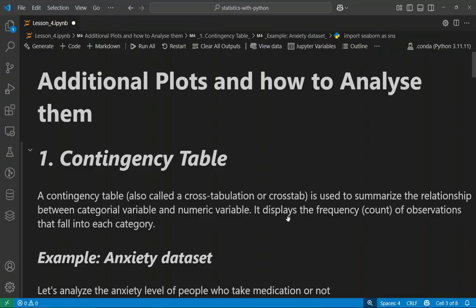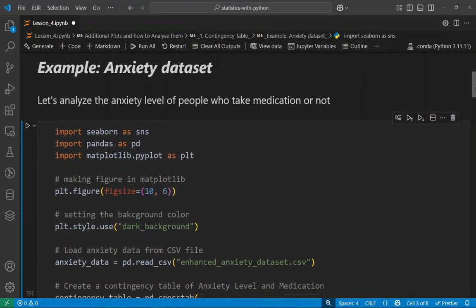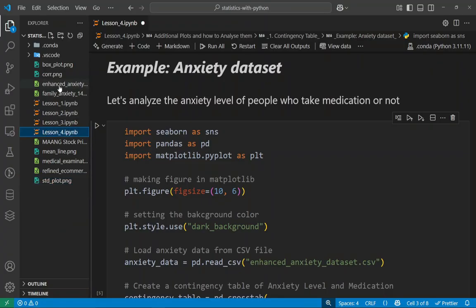Just like the histogram plot, it also displays the frequency count of observations, but for each category. So this is the difference between the histogram and the contingency table. I have selected a data set for the example so I can explain the concept of the contingency table and why we create it. So let me first show you the data set.